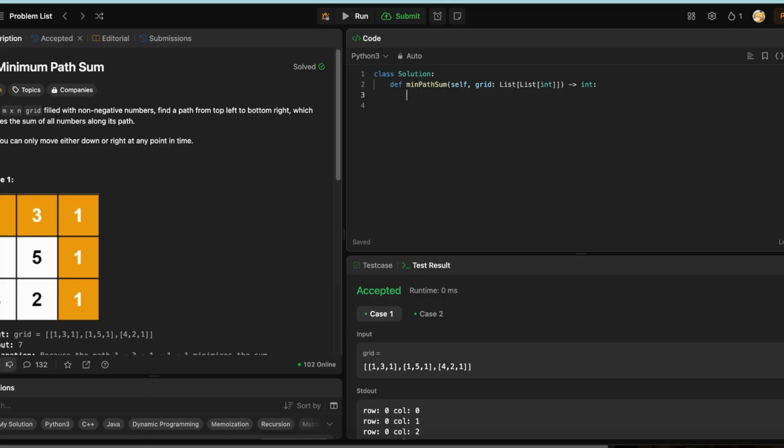So first of all, we need to know the number of rows and the number of columns. The number of rows is equal to the length of the grid, and the number of columns is equal to the length of the first element within the grid, which is a list. So what can we say? We can say that we need an array to store the cost to get to each position, which has the same number of columns and rows as the grid. So 0 times cols for underscore in range 0 to rows. That's how you initialize the 2D array.